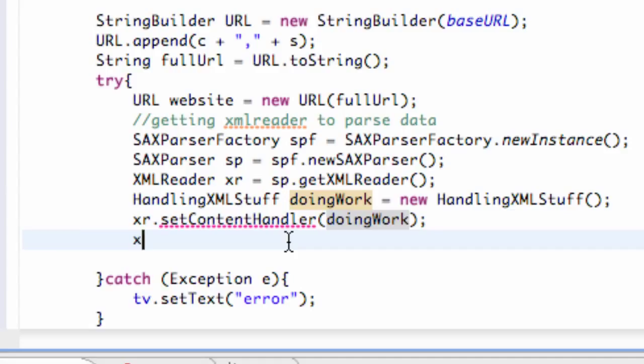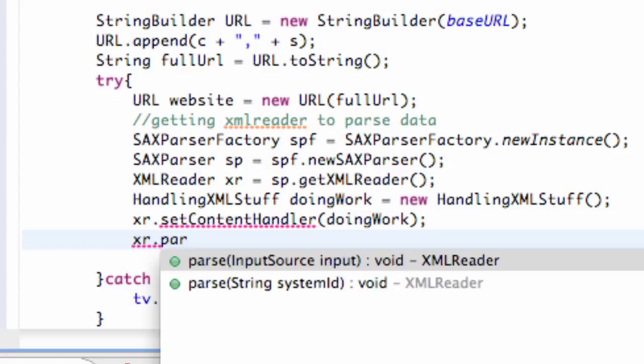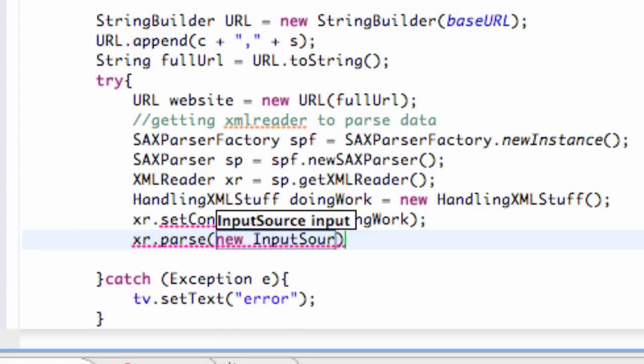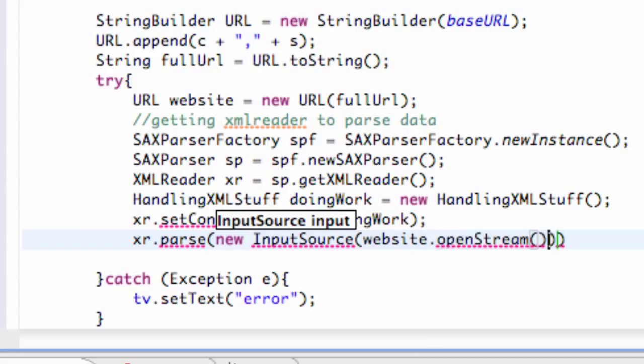And then what we're going to say is our XMLReader dot parse, and then as you can see, it takes some sort of an input, and what we're going to do is say new InputSource, and we're going to refer to our website or URL, and then dot openStream. And that's probably it for this tutorial.